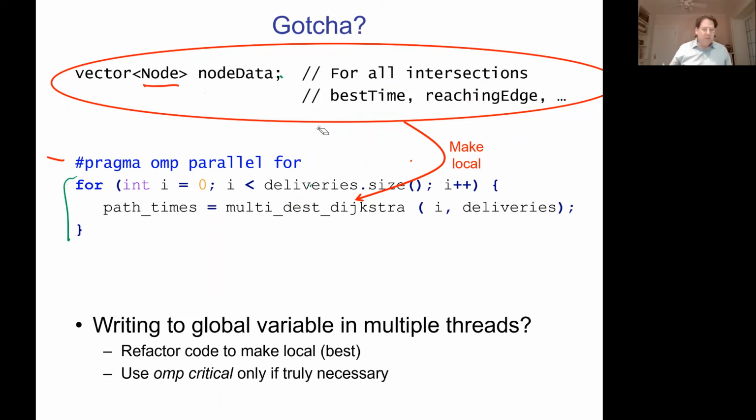Be careful about writing to a global variable in multiple threads. It's okay if everybody's reading from it. So you might have cached all sorts of data in your m1.cpp and it's global. If nobody's updating that, it's okay. But if somebody's updating it, and for this data, we are updating it in our path search, that's not okay. Got to make it a local variable.